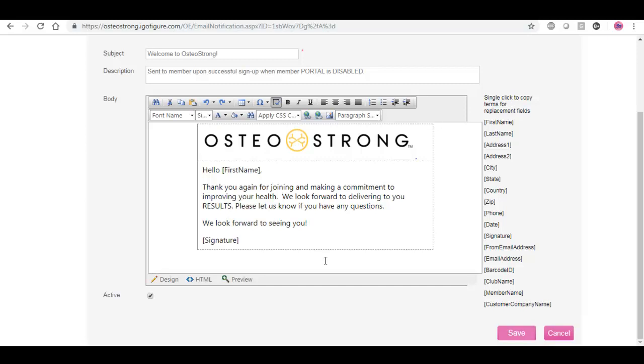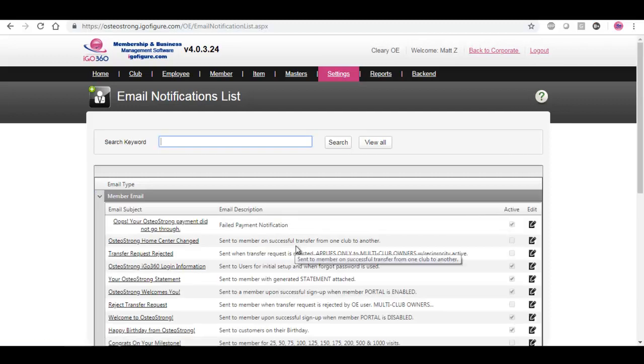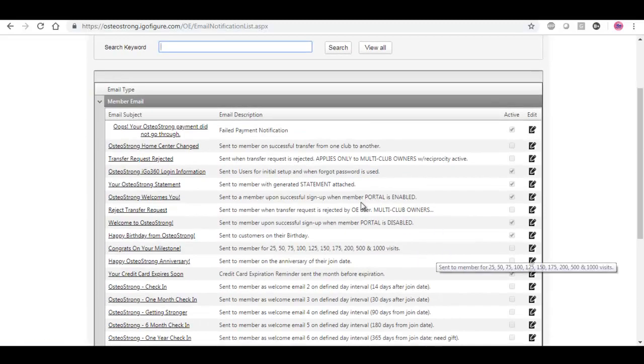It's all set up for you and good to go in terms of OsteoStrong centers, but after your center gets up and running, you may want to spend an hour or so reviewing these just to tweak them a little bit. It's divided into several categories, and let's finish looking through the member one so you know what's going on.